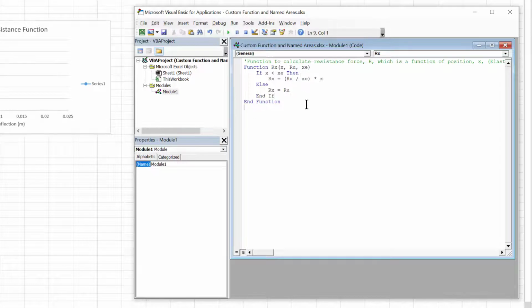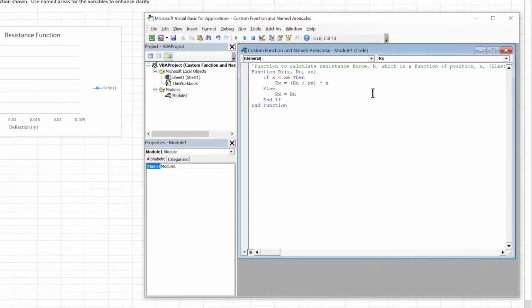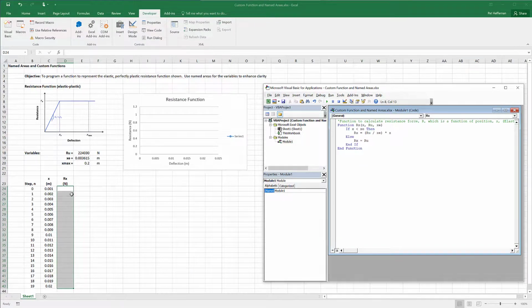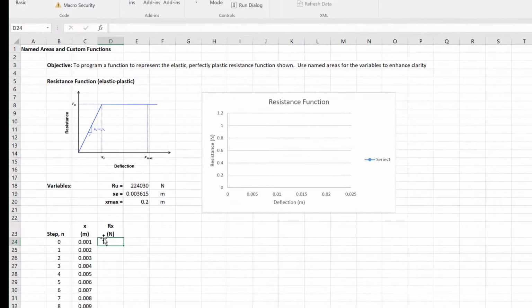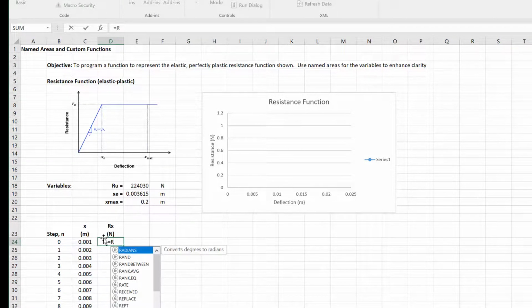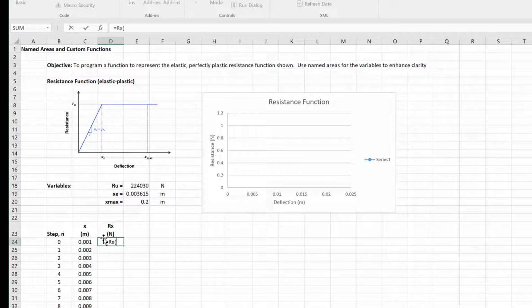If I haven't made any mistakes in typing this out, we should be able to then go use it. So I'm going to pop back over to the spreadsheet. And this is the first place where we want to use it. We want to basically be able to call on it. So I'll go equals r sub x. And then we have to give it its variables. Remember, the first one that we set it up for was position, which we'll take from cell C24. I'll select that and leave it as relative so we can copy it down later.